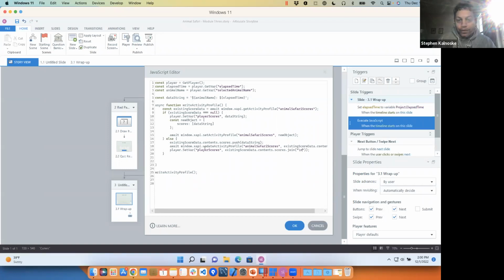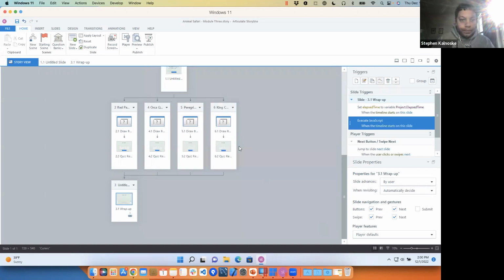We're mapping out a player scores variable, and we have an array of scores. We're going to join that array to make it text, and then put that in our course. And so that's basically how I did it.